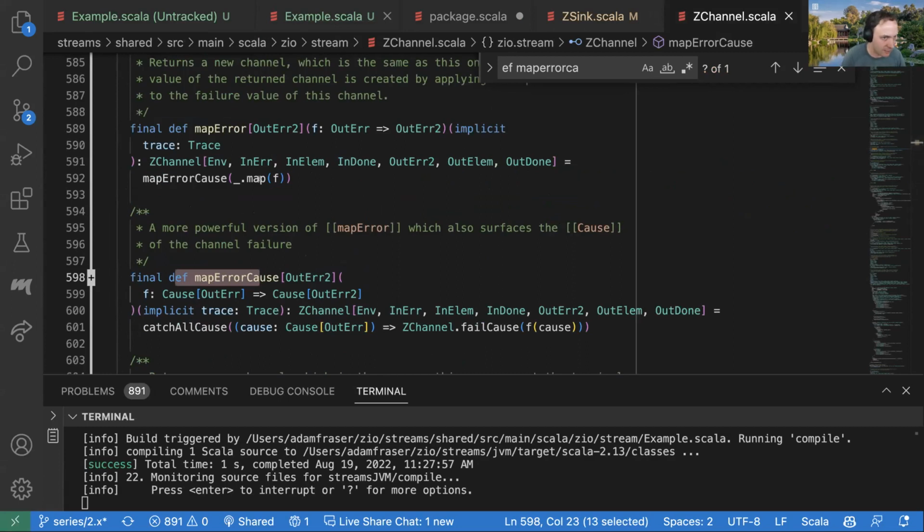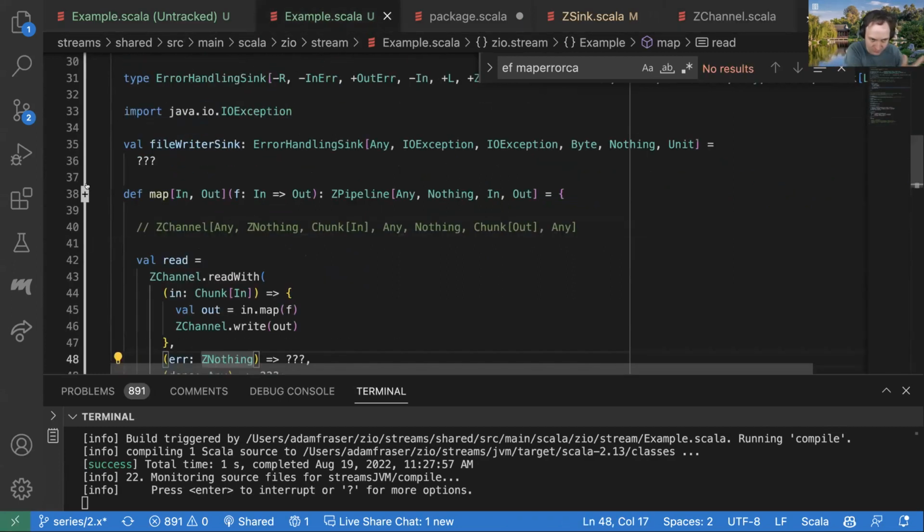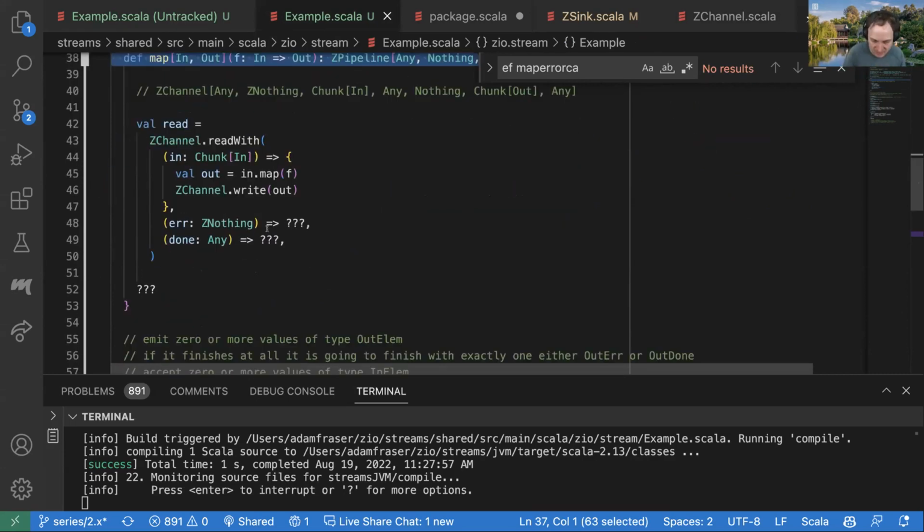And again, most of the time you shouldn't have to do this. If you want to do this map pipeline, you don't have to do it yourself. You can just do ZPipeline.map. But if you are working with these low-level implementations, it makes things nicer because you have to specify fewer type parameters. So that's the background on that.